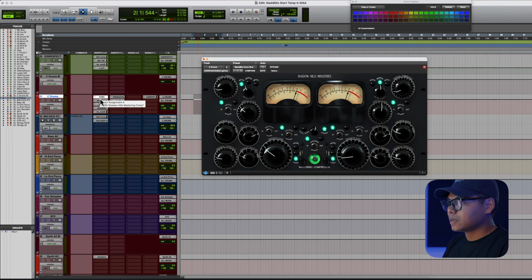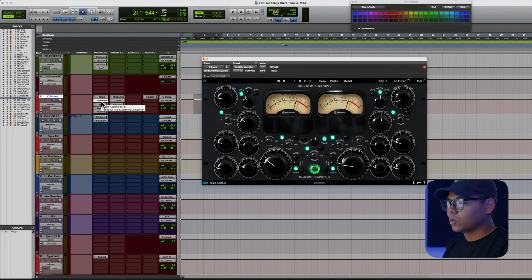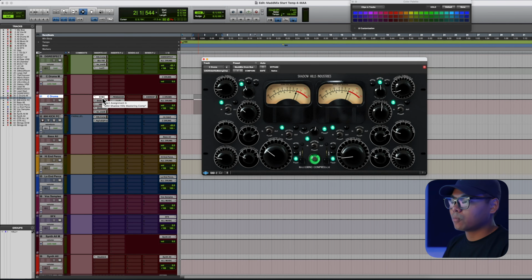So I have two versions of the same plugin. One's by UAD and one's by Plugin Alliance. I like the way both of them sound together. One plugin's more low and focused and the other one is more punchy. When I put them together, they give me a nice sound that I like for the drums.